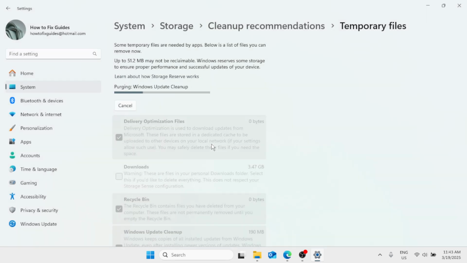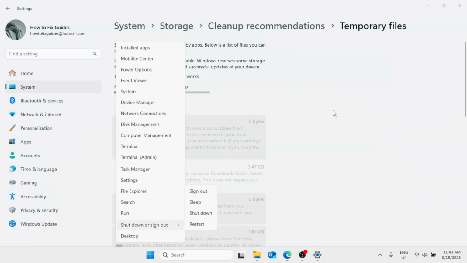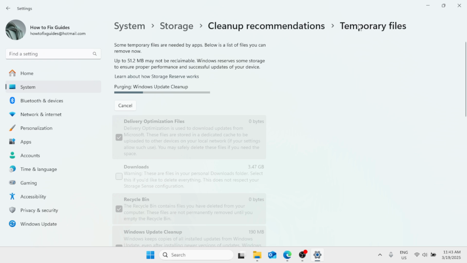And after that, you just need to make a right click at the start button, shut down or sign out, and restart your Windows, and just try to install your application afterwards.